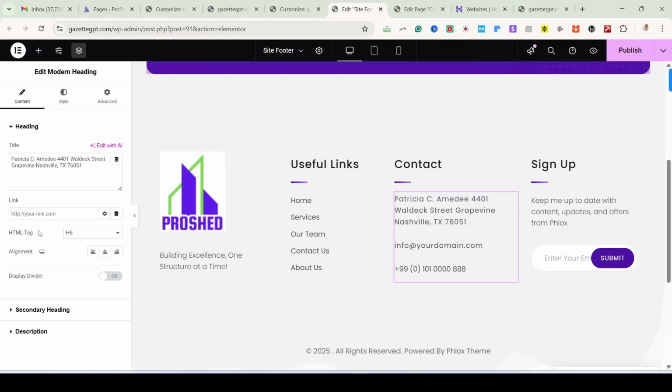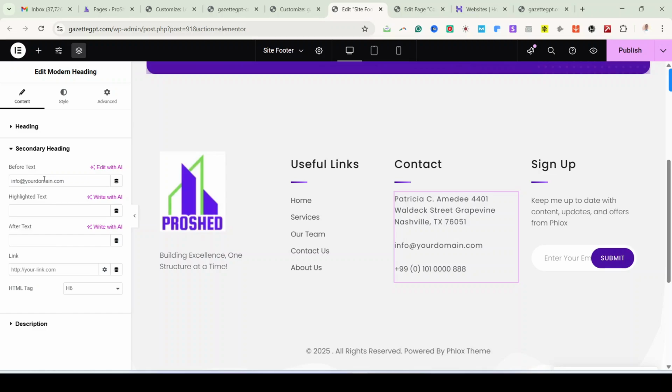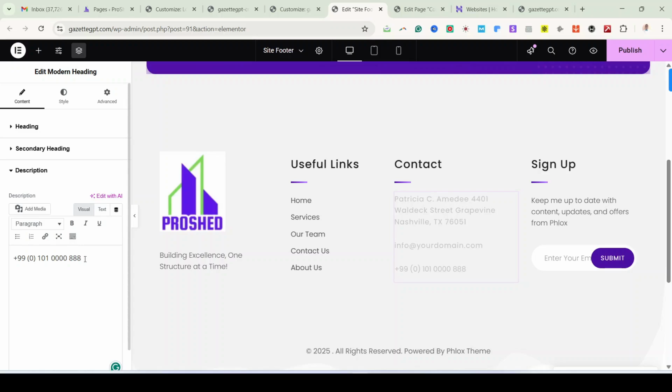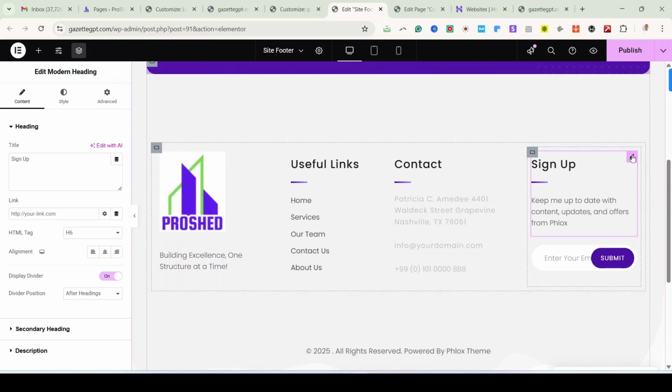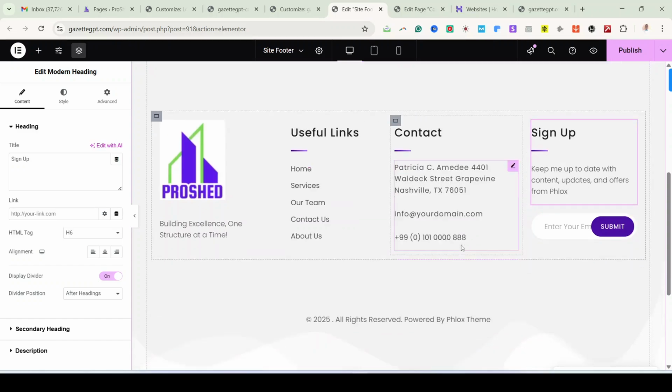This is used for the address. The secondary header is where they put in the email, and then the description is where they have the phone number. And this is to get leads from your website. So you can change this too if you want to put something here, maybe sign up for newsletter or something. Do make sure you change it appropriately.